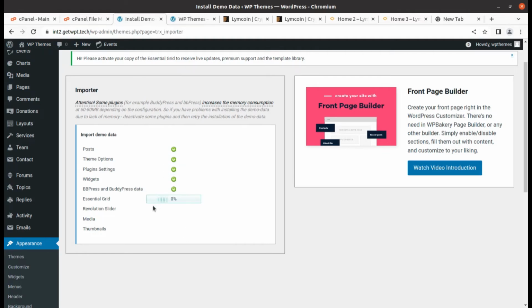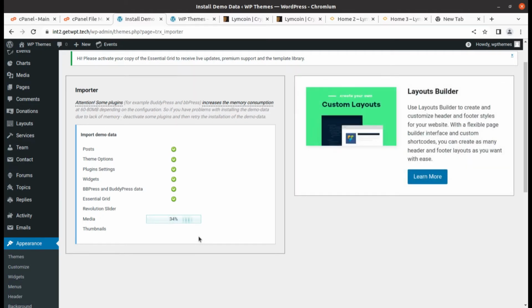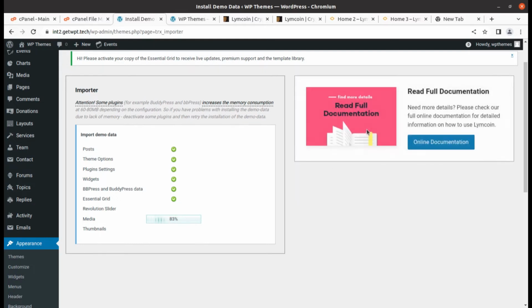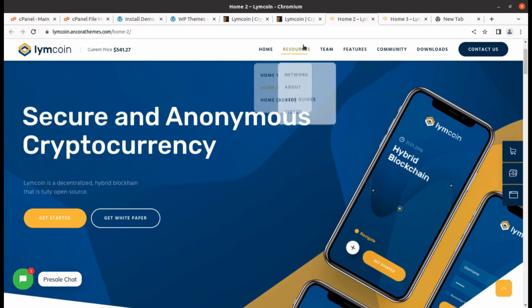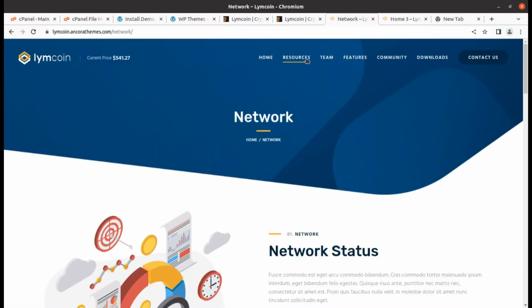So BBPress, Essential Grid, Revolution Sliders is still pending. So media may take a bit of time because it is downloading the media files, images from the developer server. So everything is being downloaded from the developer server through this API connection, and we are getting the complete demo site here. So we need to wait here without refreshing the page, without hitting the back button. It requires patience, so you have to be here. Don't disturb the process.